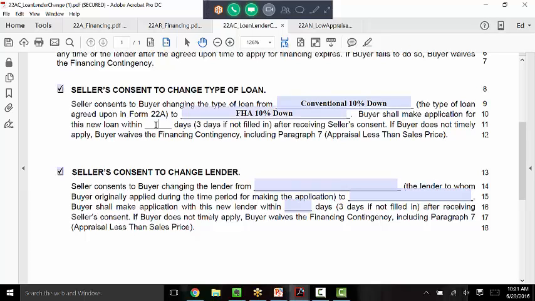Buyer shall make application for this new loan within 3 days after receiving seller's consent. If buyer does not timely apply, buyer waives financing, blah, blah, blah. I shouldn't make light of that last sentence. It works the same way it works in paragraph 1B on Form 22A. If you agree to apply within a certain time frame and don't, you waive financing. Make sense?